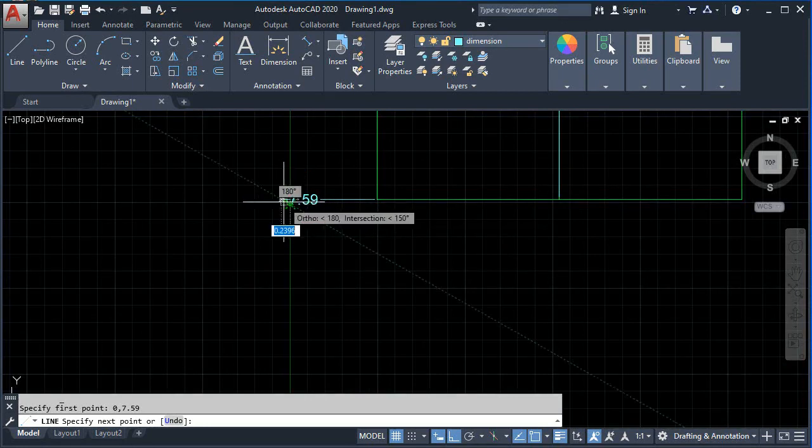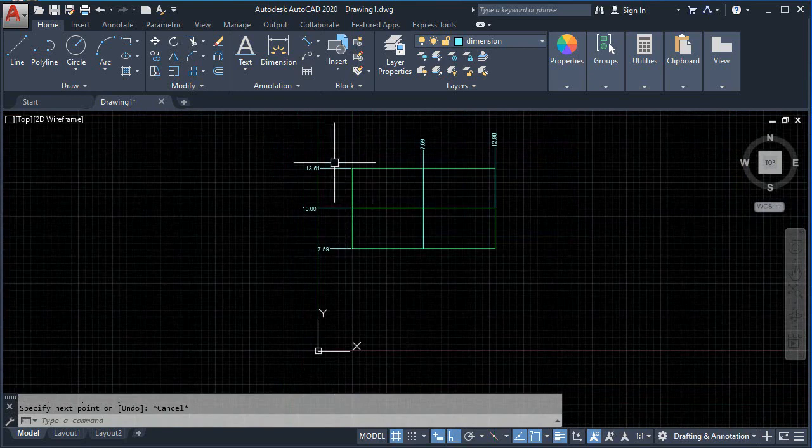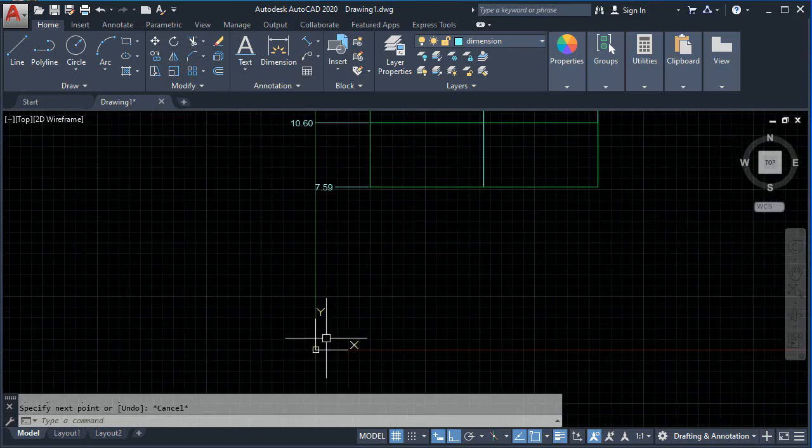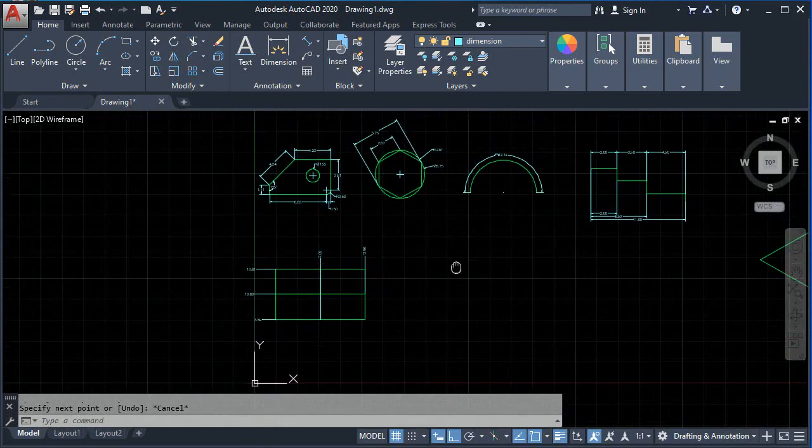So meaning the reference of this dimension is in our UCS. The point of origin is 0, 0. Okay, so this is how to use the dimension command.